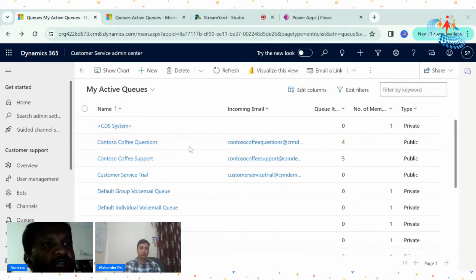So what is the thing? Whatever kind of email messages that you send, for this particular queue you have configured that whatever incoming messages go to one particular email ID get tracked into Dynamics CRM. So let us see how that can be present.